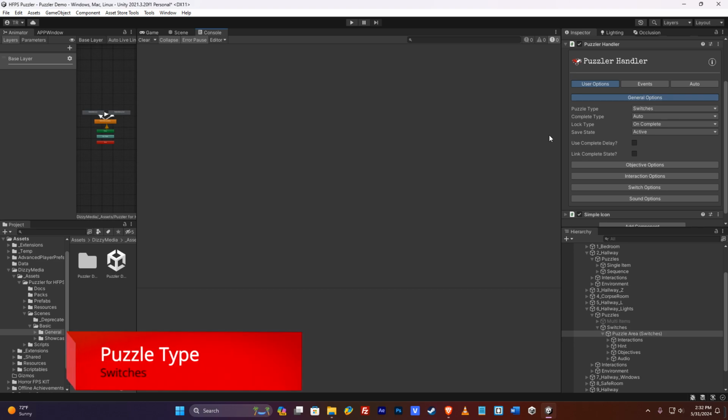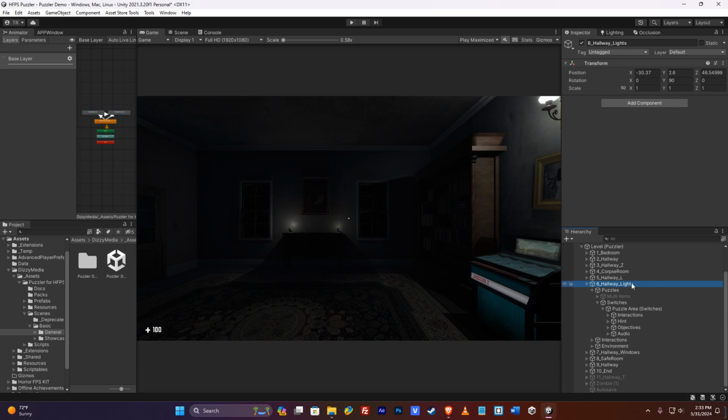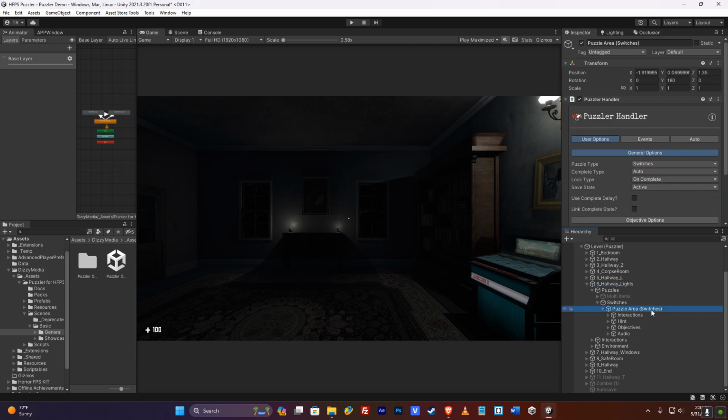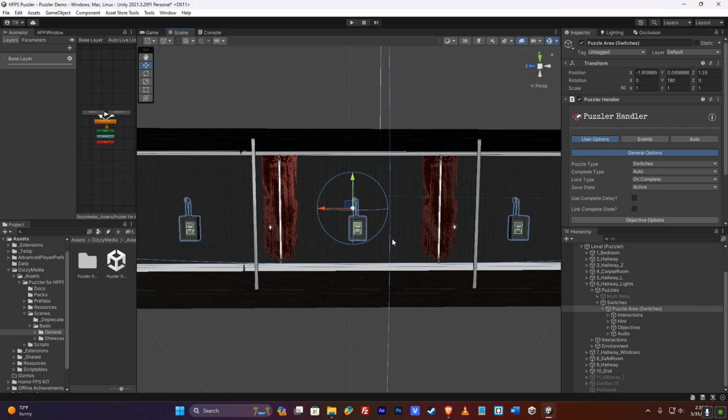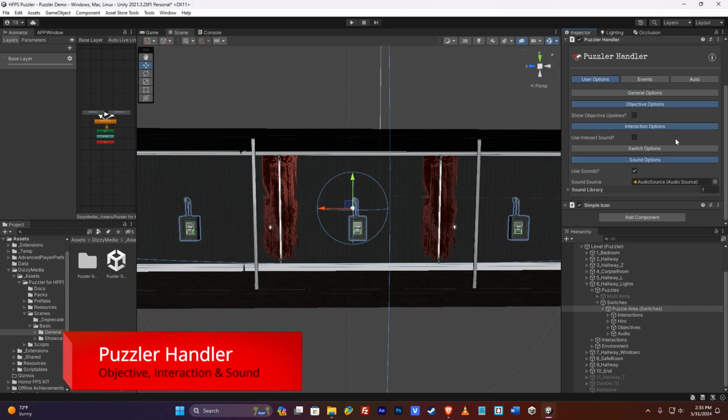In this video, we're going to be covering the puzzle type switches, which allows us to detect if certain switches are on or off. Here, in the demo scene, we can find the switches puzzle setup by going to the room hallway lights. Then if we select the switches puzzle and go to the scene view, we can see the setup right here. Under the General Options area, we have various values that we've covered in previous videos, such as the single and multi-item puzzle types. The same can be said for the objective, interaction, and sound options, which have all been covered in previous videos.